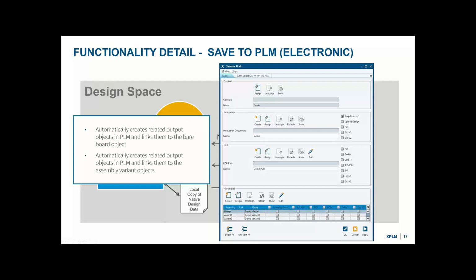You may have one assembly, or you might have 50 or 100. It depends if you're using variants or not. Each assembly would represent a different variant, so each assembly is going to have its own assembly part number. You can see right now in this GUI, these are all blank. There's no CAD document, there's no bare board part, and there's no assembly parts assigned.